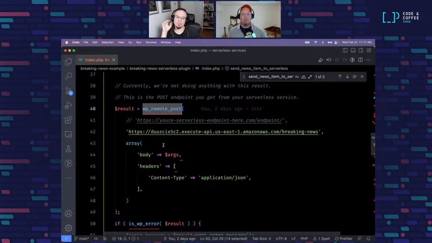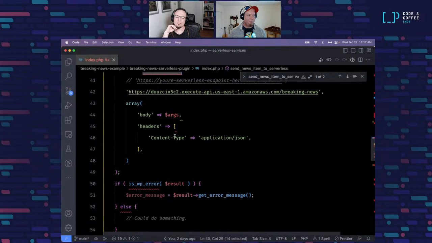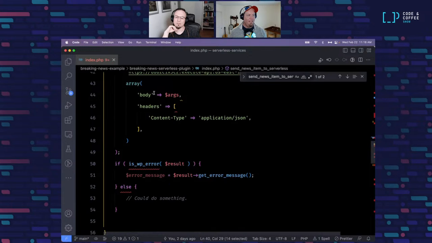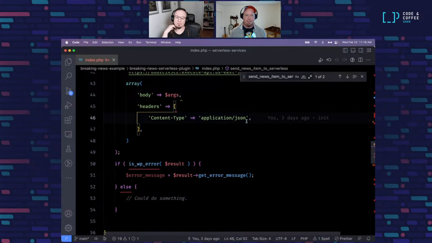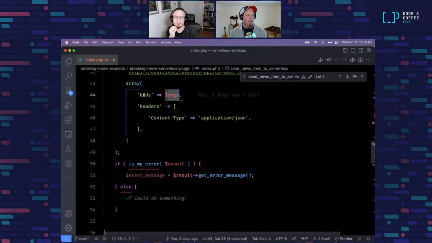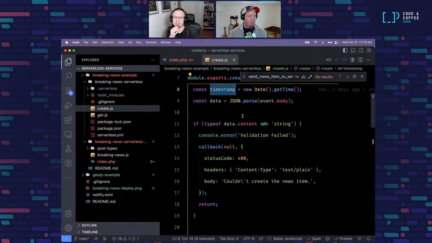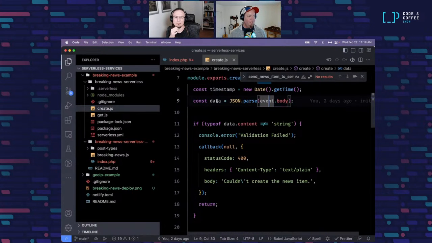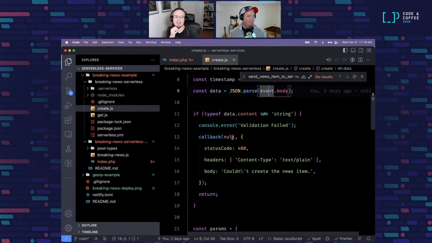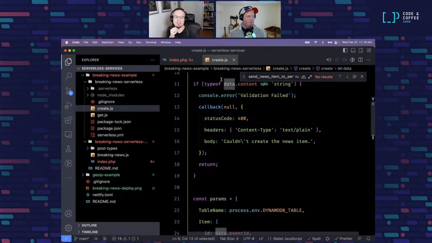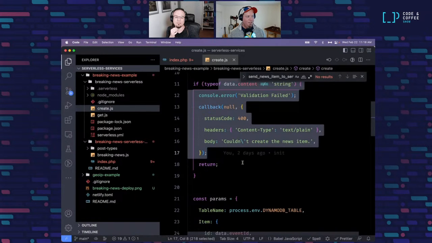This is very similar to fetch if you're coming from the JavaScript world. We're saying that this is a post request going to this URL, sending along these args, and it's a JSON application type. Those args are in the body, and that is what is coming through here. So we're getting the body from the event. The body, exactly.